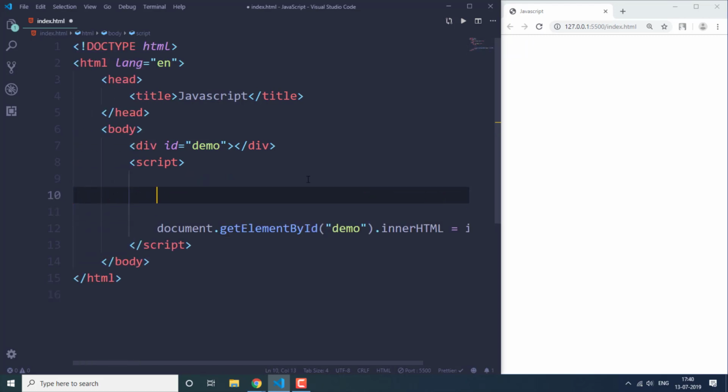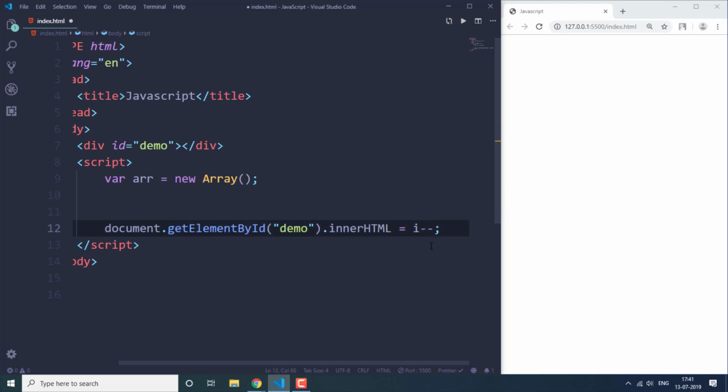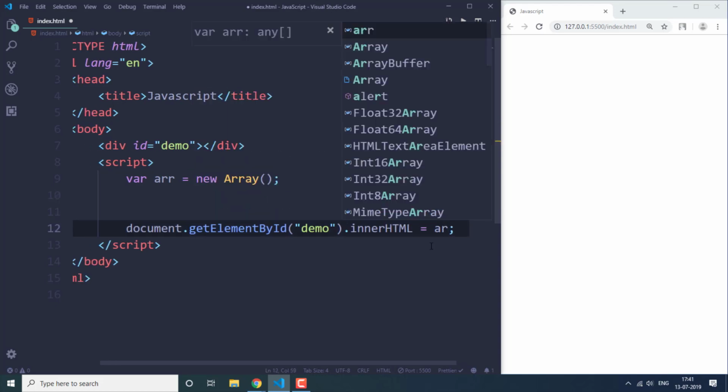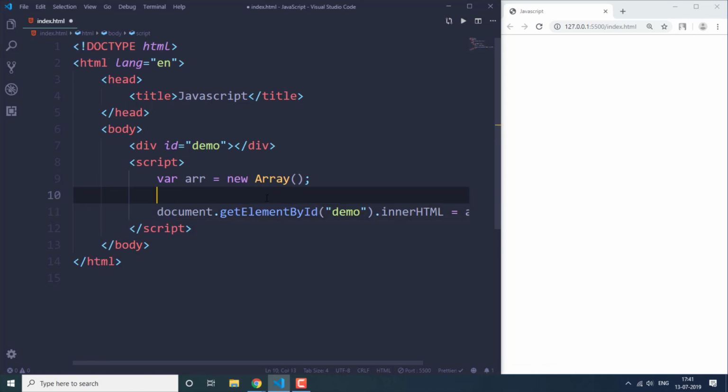Okay, so now let's see how you can create an array in JavaScript. To create an array, you have to write var, then the name, then equal to new Array. So this is how you can create an array. So now let's write array and let's run this. It is not going to display anything as we don't have any values in this array variable.